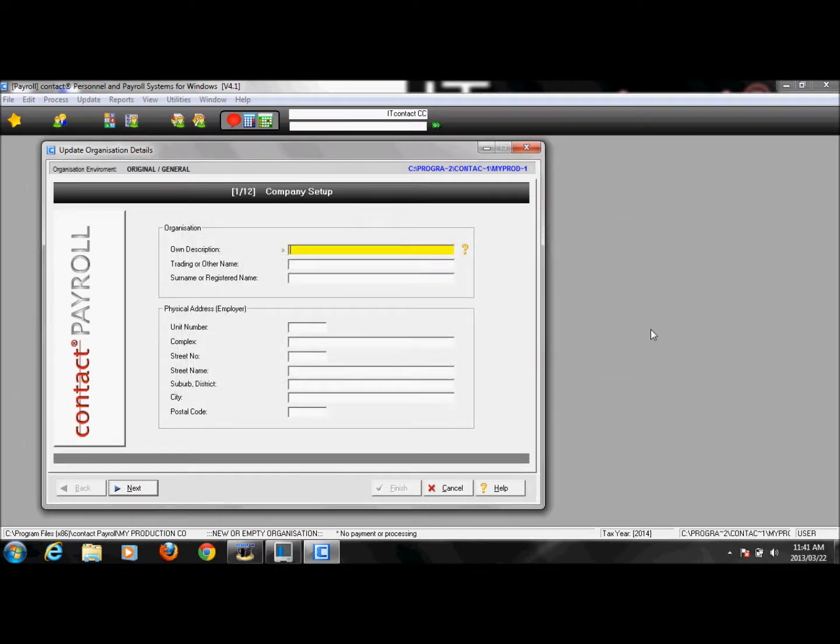Now I can start setting up my organization details. So what you would basically do is you will fill in all the organization details here, click next, next screen, click next, next, next, and so forth. Once you've completed the setup wizard, you click on finish and your company is ready to be used.